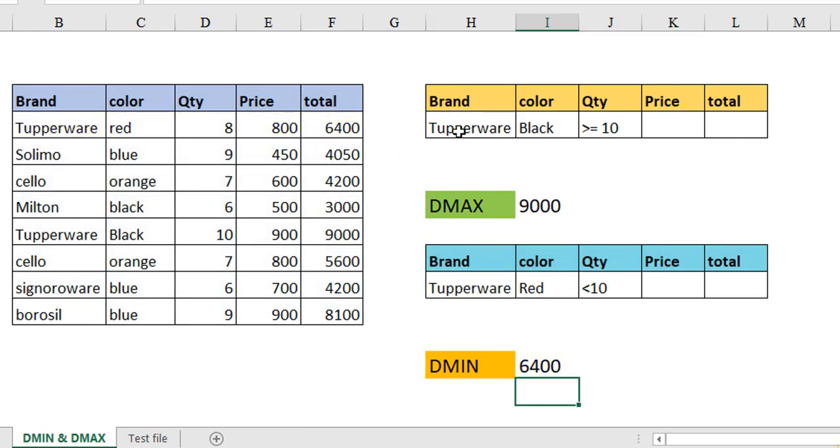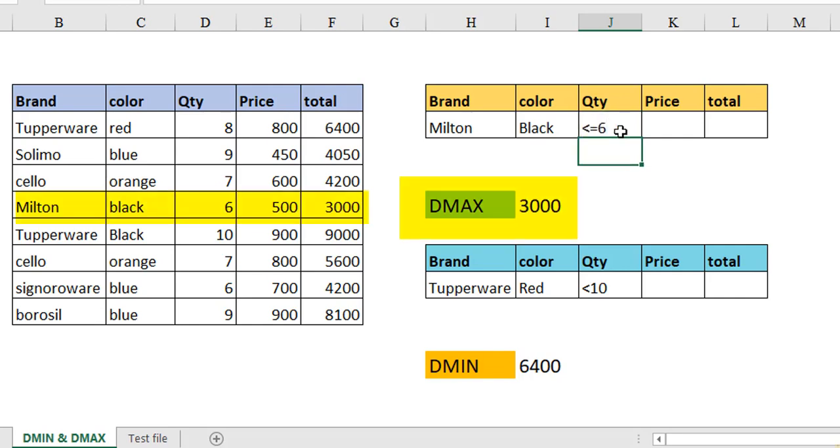In the same way, you can change the brand also. Let's say, let me take Milton here. Here, let me change it to less than or equal to 6. When I hit enter, you will have the answer. So we have found out the maximum value for Milton as well.